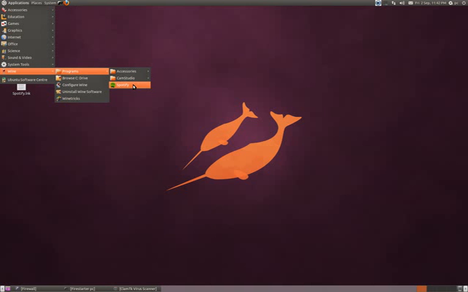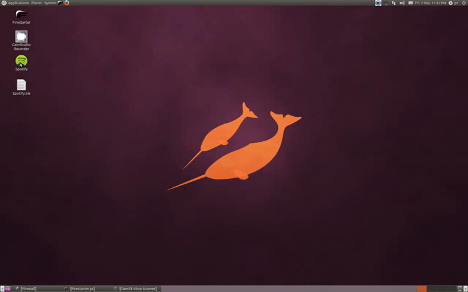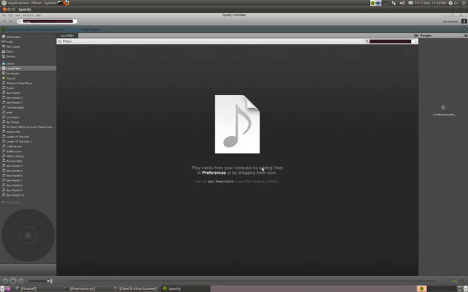Programs, accessories, you'll notice Spotify sits in there, which I've already installed. If I double click this, now you can install Spotify other ways, but this is more straightforward and handy. And this is Spotify here coming up. Okay, so you'll see that it actually works here.